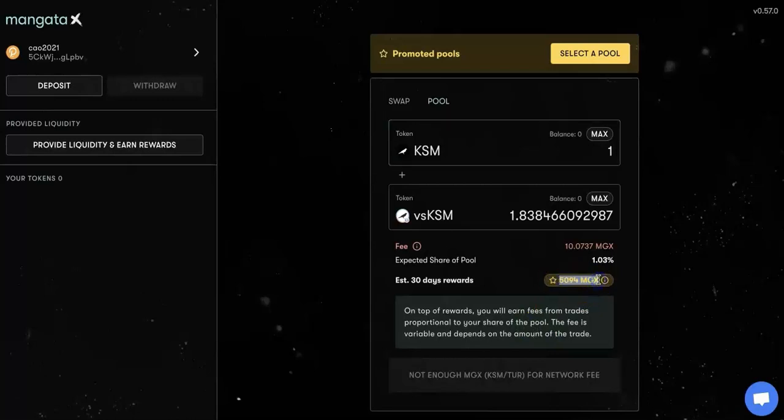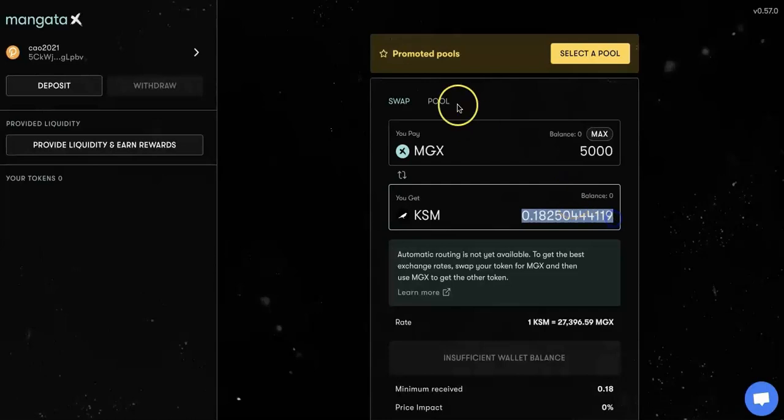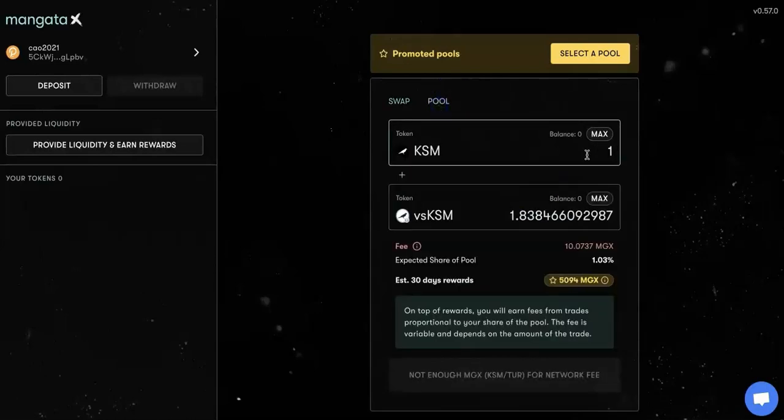You can also check the worth of that because on their swap you can try to swap the 5,000 MGX to KSM. That's around 0.18, so in total if you put in the LP, that's probably 2 KSM, and in 1 month you will get 0.18, so it's maybe around 10% in 1 month. Of course you have to assume this APY just stays the same, but anyway, this gives you a basic understanding about the APY on Mangata and also the APY on Bifrost if you use vsKSM.